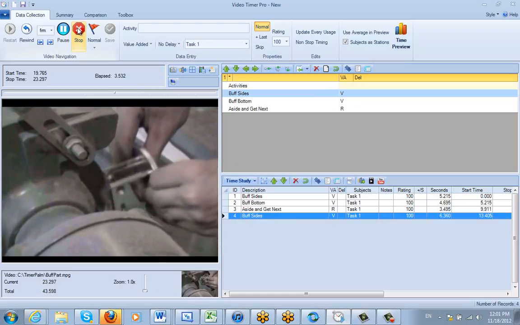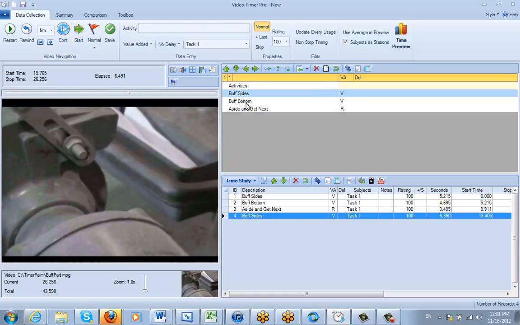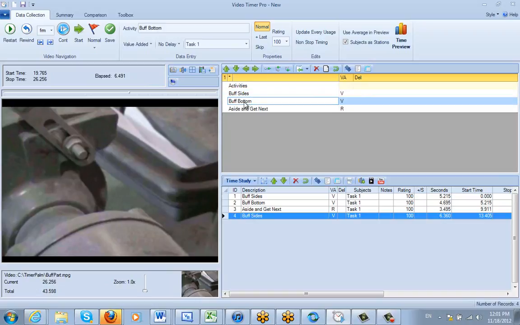Now something's going to happen at the end here, he's actually going to pull it away and come back in again. And we stop it right there, and that's a buff bottom. But that's not representative, let's say, of how long we think it should take. I'm going to click the skip button here. Right, that's it. So it highlights the skip, and then I save it right here.